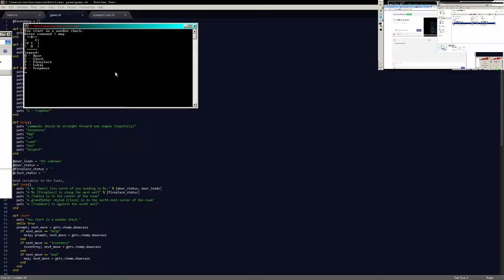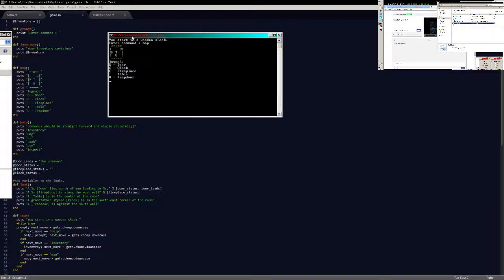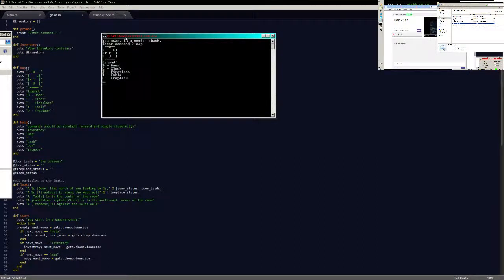Oh my god, that actually works. That's actually pretty good. It starts at the door, clock, fireplace, table, trapdoor, so it's left to right, start from the top. It's normal reading, or at least English reading. So why is this pause there?